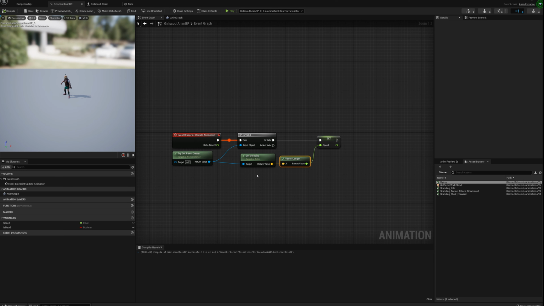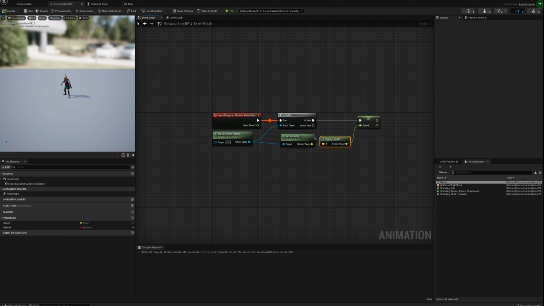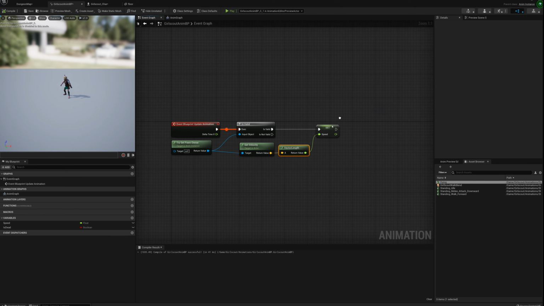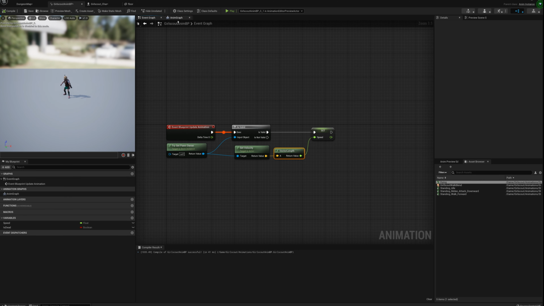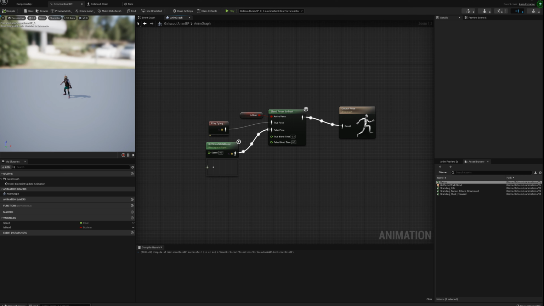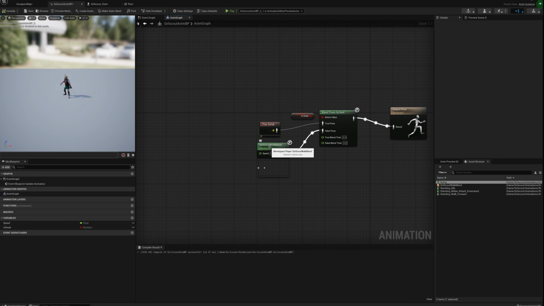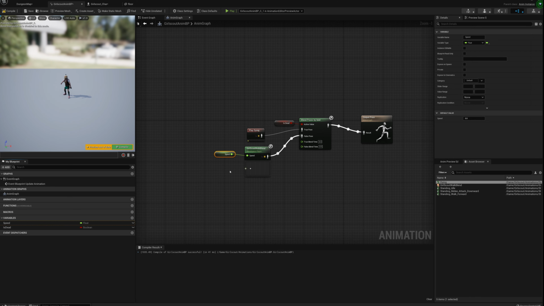And okay, back in the anim BP here, we've got our speed variable being set by the velocity. So I must not have plugged that into the blend space. Go back here to the animation graph. And yes, here's our walking blend. Nothing's plugged into the speed. So I need to drag this speed variable here. And now we're plugged in. This should work.